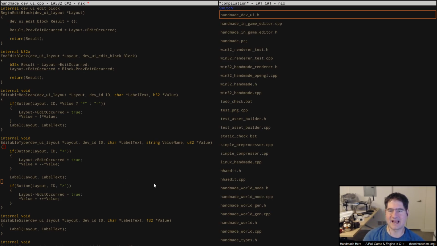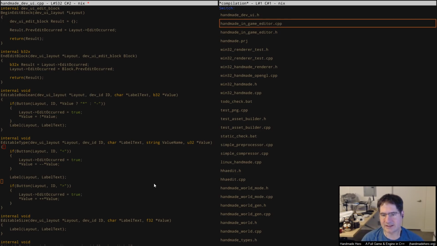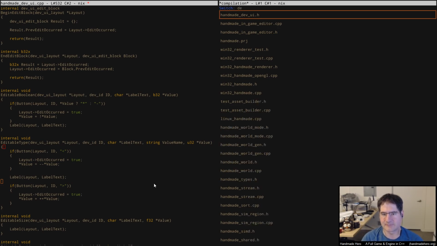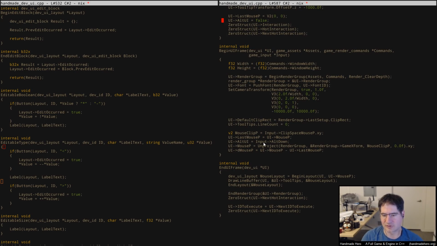Well, there's a couple things that happen in here that we may want to take a look at. I'm not sure which one I want to do yet, so I'm saying this more as a provisional thing, but I want to go into Dev UI and just take a look at how this stuff is generally structured, right?